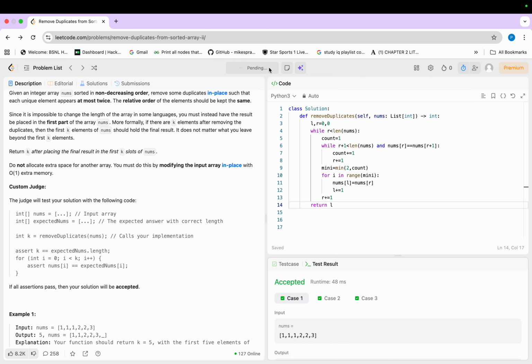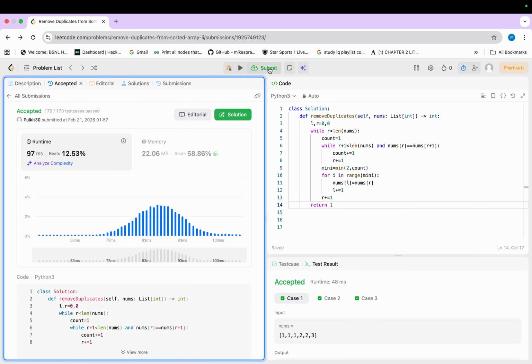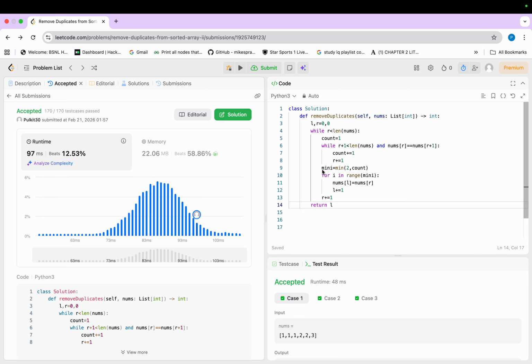Yes, it is running. So basically we have to take the minimum here, and that many times we run our loop and update our left pointer. So this is it. I think it was a great problem. We have learned a lot.